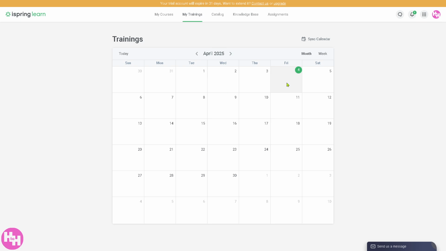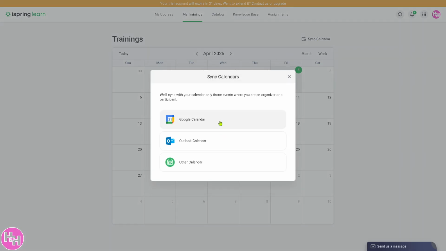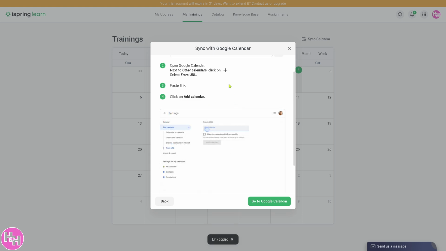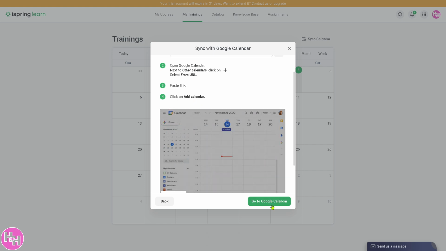For example, I'm going to go for the sync calendar. Click this. You have multiple options to sync your calendar. For example, Google Calendar, Outlook Calendar, and other calendar. I'm going to use the Google Calendar. And then just copy that link right here. Open the Google Calendar next to other calendars. Click the plus icon, paste link, and click on add calendar. All right. All I have to do is click the Google Calendar here.